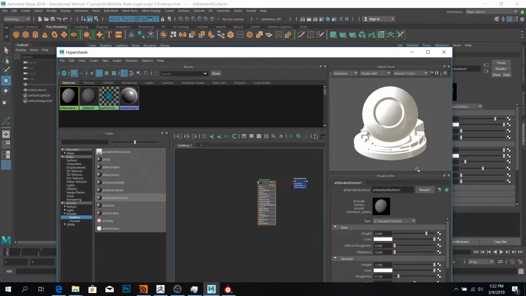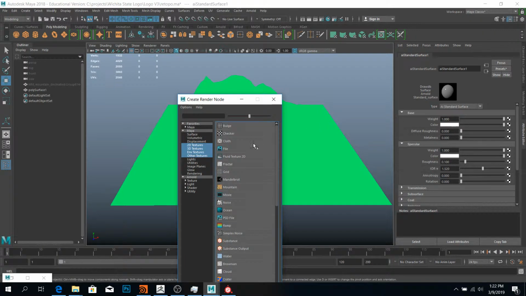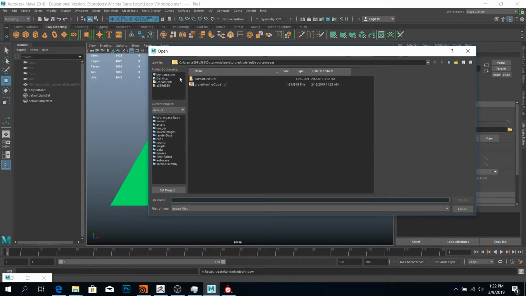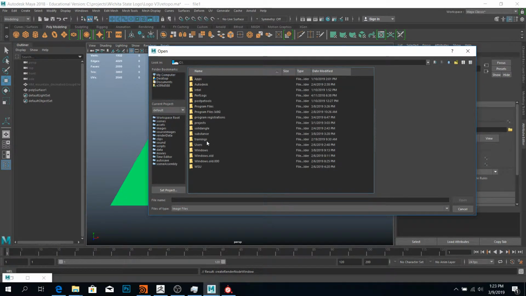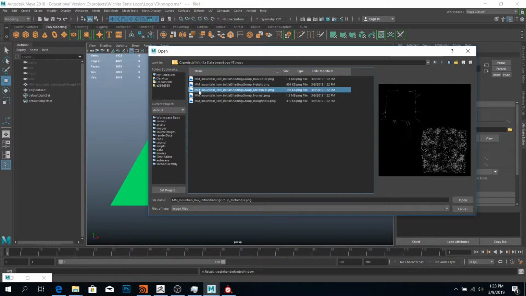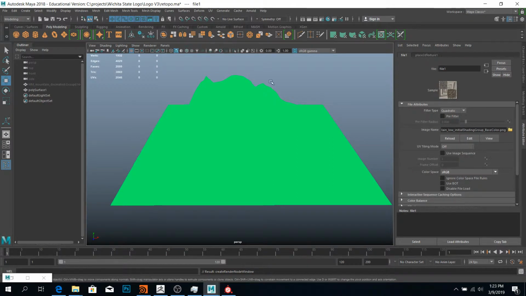You can dial things in here, but once I've got it selected, the Attribute Editor actually just gives you more options. So dial the color up to 1, click the checker box for color, select File, click the folder, and just come into where you've got all that stuff saved.